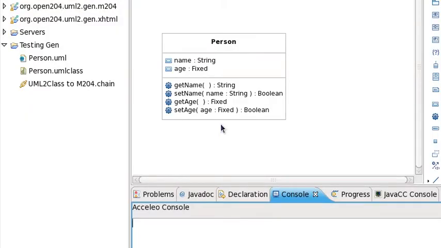The goal of the Open204 project is to provide a set of open source software engineering tools for Model204 development. In this session I will demonstrate some of the features of the Model204 IDE.